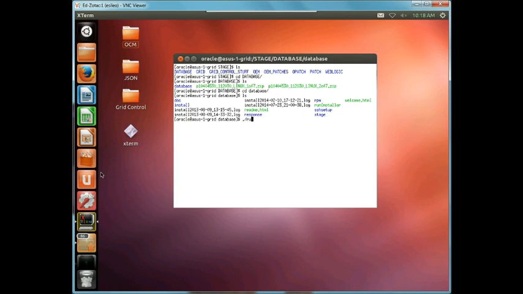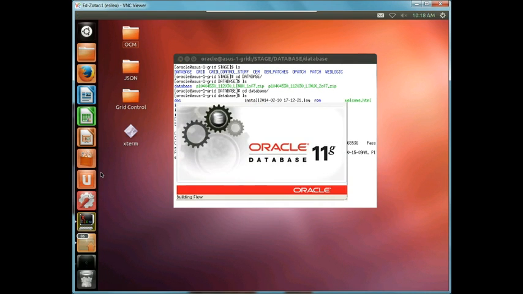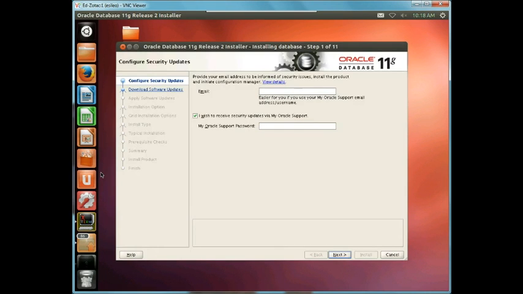Let's run the installer. I have already installed the WebLogic server, which is not necessary, but I will need it later when I do Grid Control. There's no dependence on each other, but this server already has the WebLogic server installed.